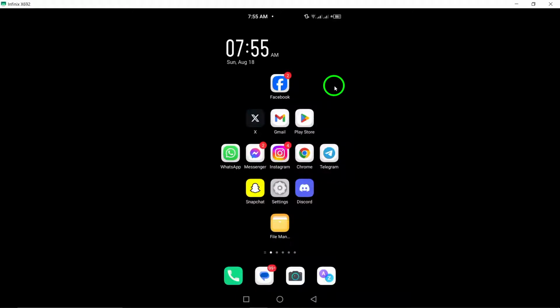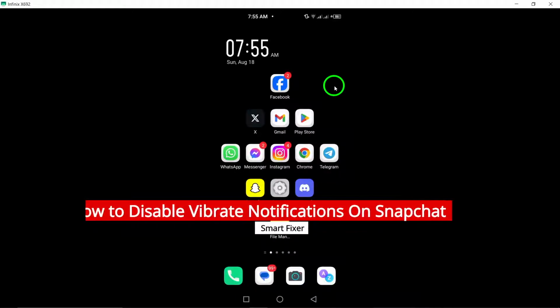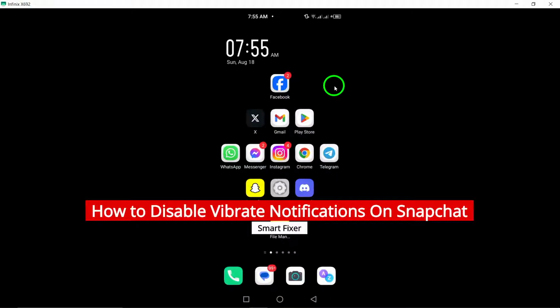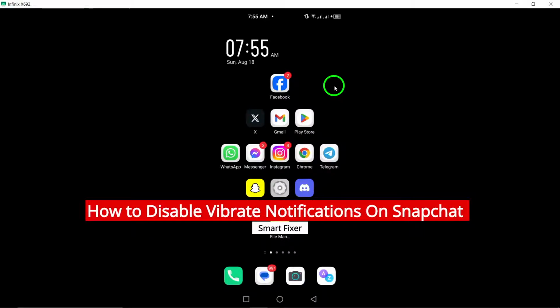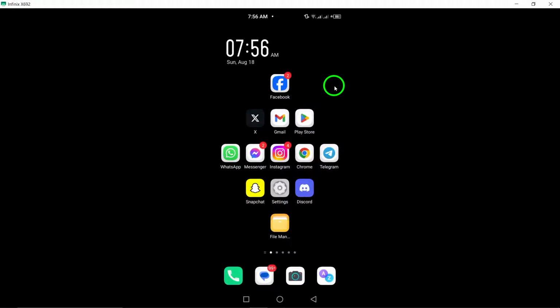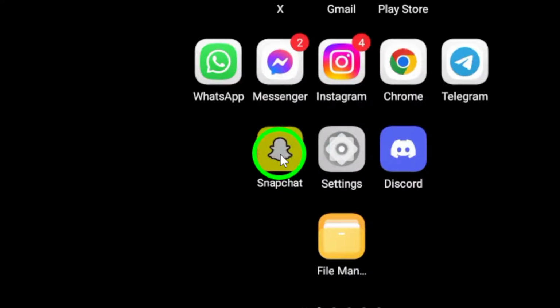Welcome. Today we're diving into a quick and easy guide on how to disable vibrate notifications on Snapchat. If you're looking to quiet things down a bit, you're in the right place. Let's get started. First, grab your Android device and open the Snapchat app.